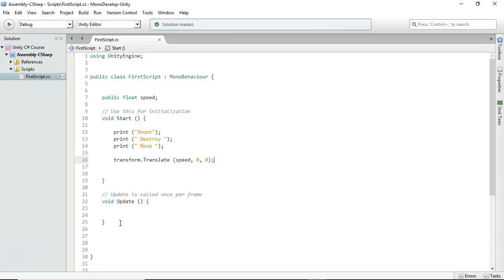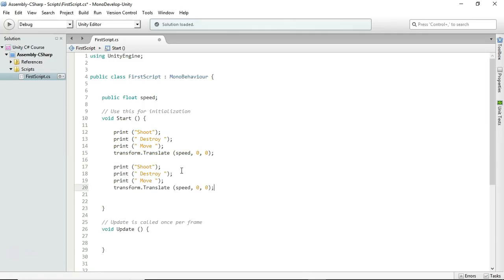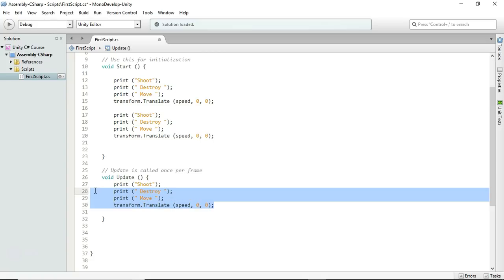Or let's say we have another place where we want to call these same things. Or let's say inside the start function we want to do these things again. So what we need to do is copy all the code and write it here one more time. And if you want to call it from update, we need to copy all the code and write it inside update one more time. Let's say we want to call these things 1000 times. Then we need to copy the whole code 1000 times.